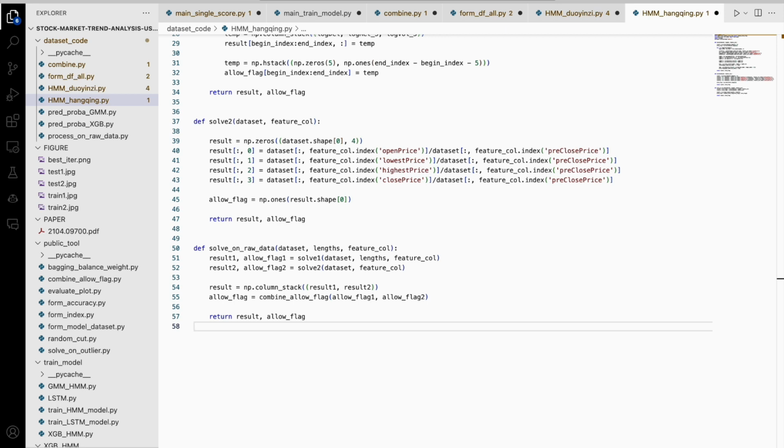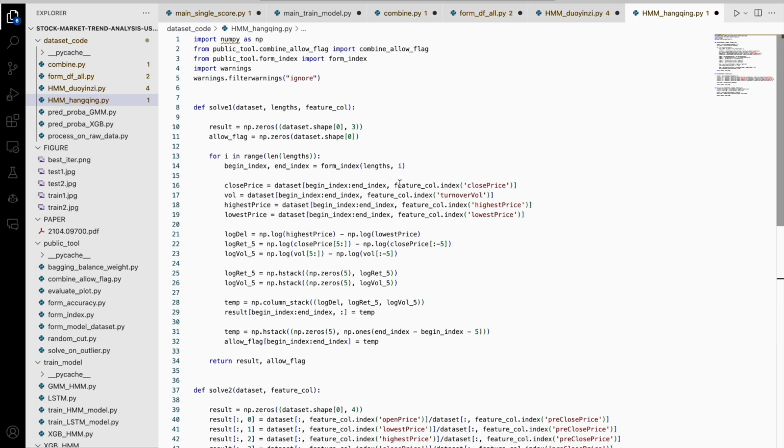The use of warning suppression, warnings.filterwarnings ignore, suggests that the developers expect warnings to arise during processing, which they have chosen to ignore, possibly due to known but irrelevant issues when processing data.